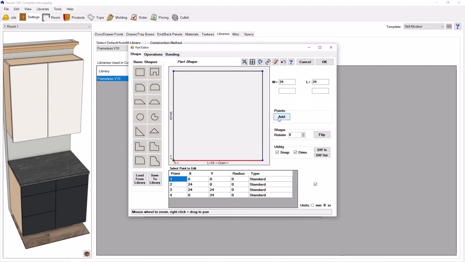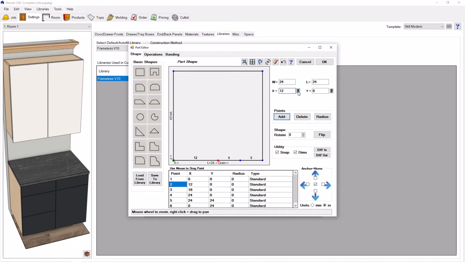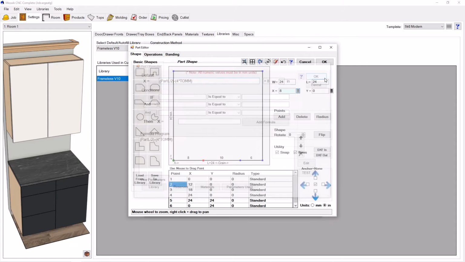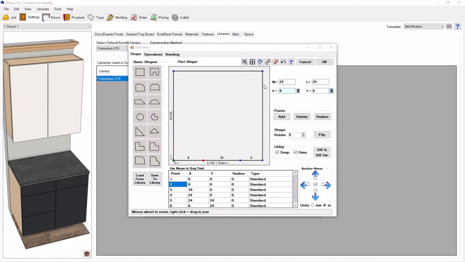Now I'm going to do this rather quickly. This is not going to be a video about shaping. But basically I'm going to tie it to the center of the part by doing part L divided by 2. And then I'm going to say that I just want an 8-inch scoop in width. So I'll take 4 inches to the left of center, like so. I'll go ahead and put 0 here.